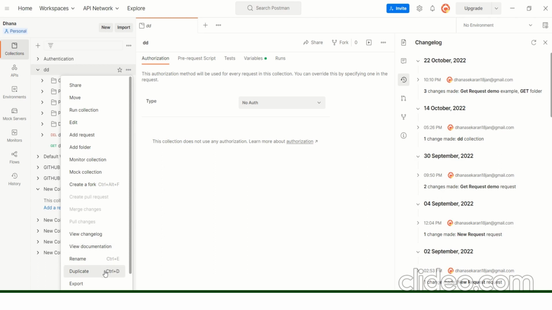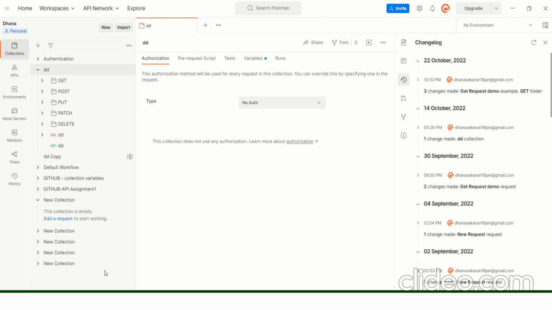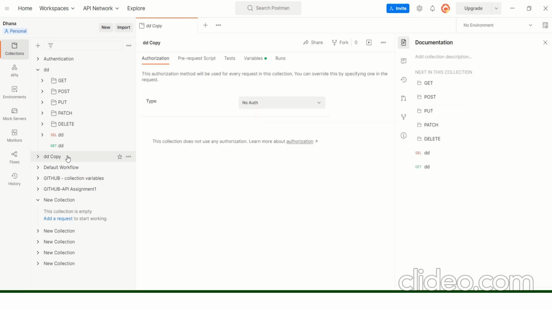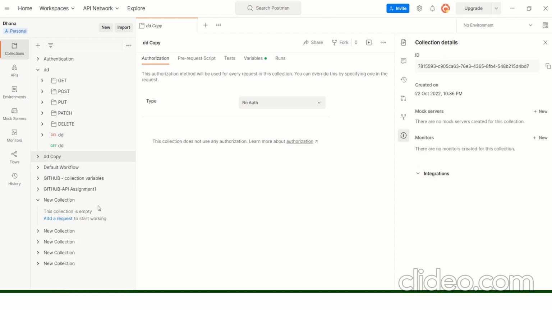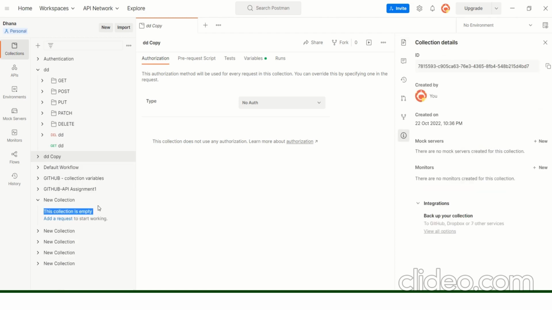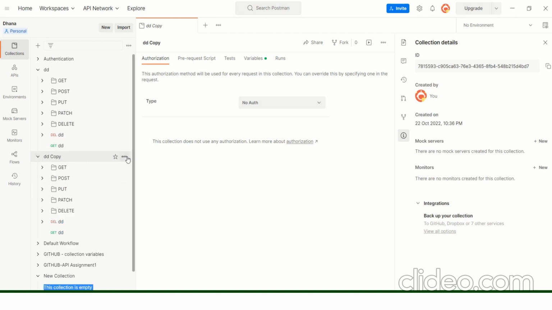If you want to duplicate this one, you can duplicate it, and you can rename it, change a few of the collections or whatever the changes you want, and you can use it. So if you want to duplicate it, you can give a name to that. If you want to rename it, you can rename it, and you can have it as a duplicated one. Rename option will be there. Edit option is there. Yeah, rename option is there, so you can use this one, and you can start doing this one.